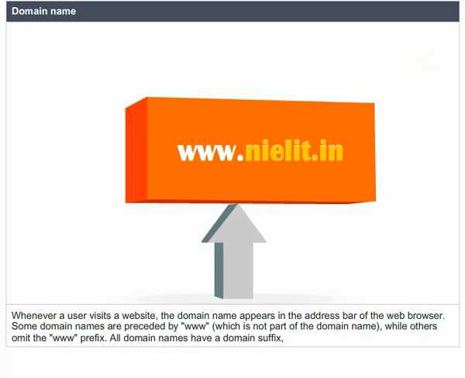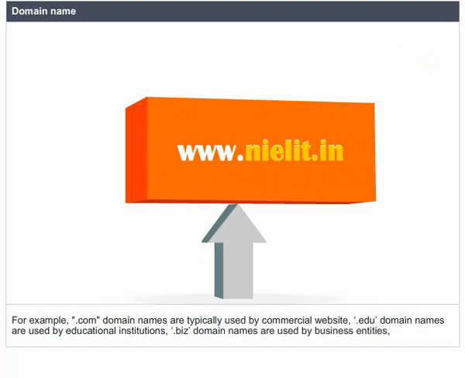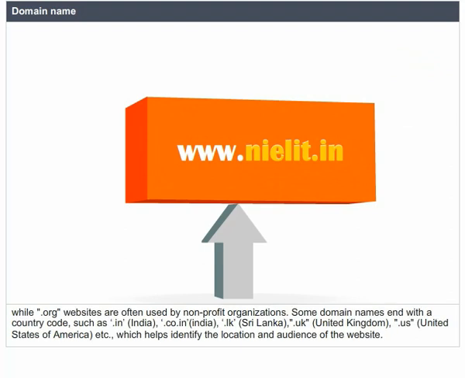All domain names have a domain suffix, such as .com, .edu, .net, or .org, etc. The domain suffix helps to identify the type of website the domain name represents. For example, .com domain names are typically used by commercial websites. .edu domain names are used by educational institutions. .biz domain names are used by business entities, while .org websites are often used by non-profit organizations.